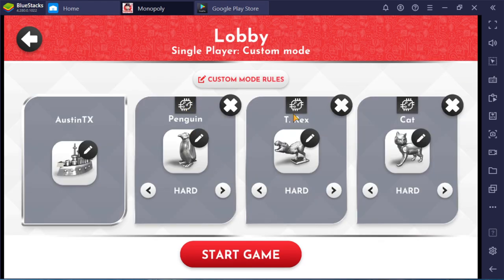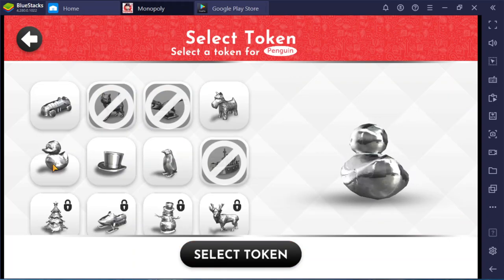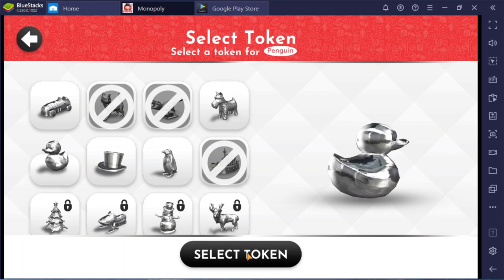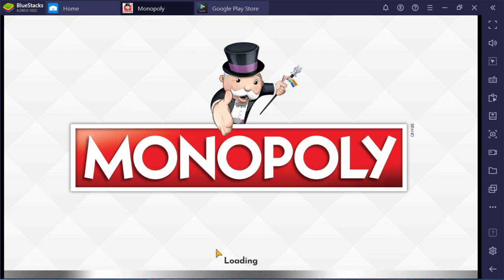As you see, this is an AI computer, and there are three levels: easy, medium, hard, and hard is really hard. Okay, but easy if you're a first timer, then use easy mode. Okay, I'm using it, and then you can change the computer token to something else, for example, like that. Okay, so the token is changed. Okay, let's start.